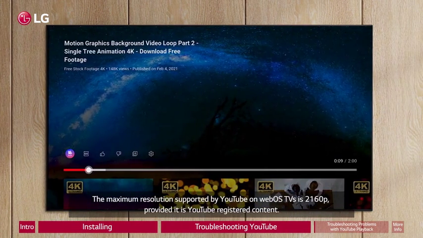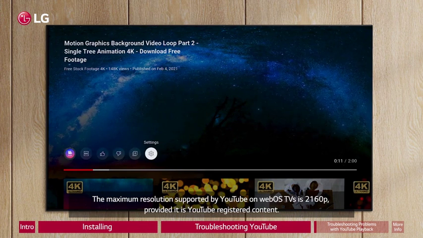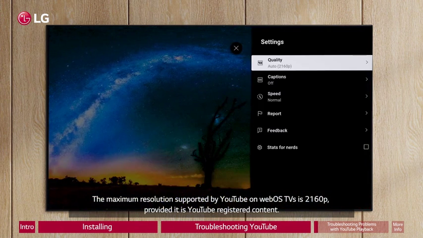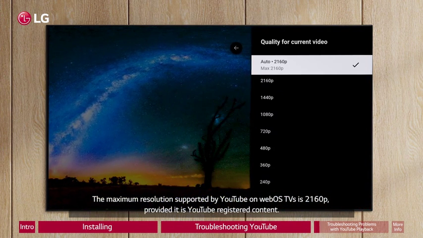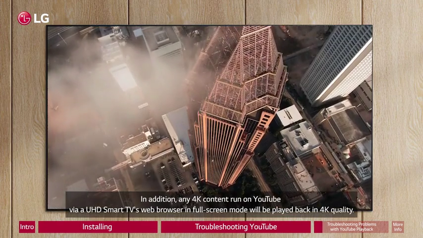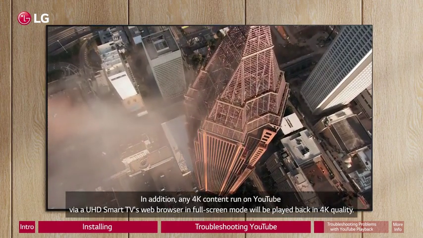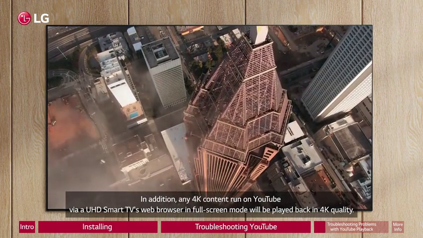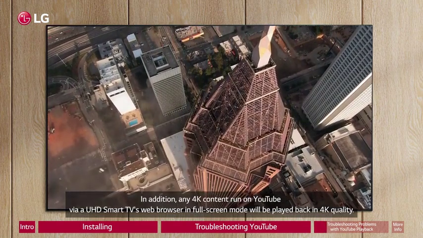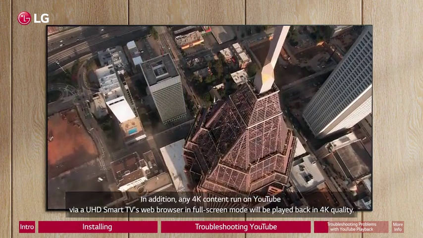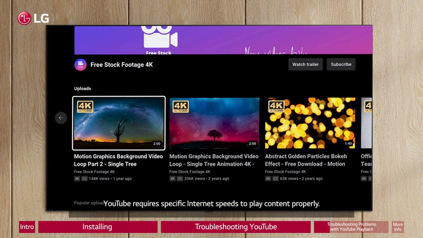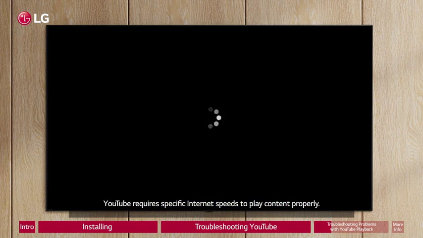The maximum resolution supported by YouTube on WebOS TVs is 2160p, provided it is YouTube registered content. In addition, any 4K content run on YouTube via a UHD Smart TV's web browser in full screen mode will be played back in 4K quality. YouTube requires specific internet speeds to play content properly. A spinning wheel of dots on a screen.